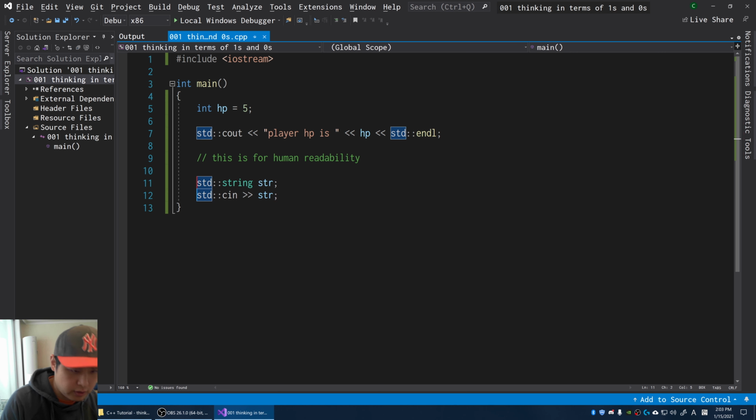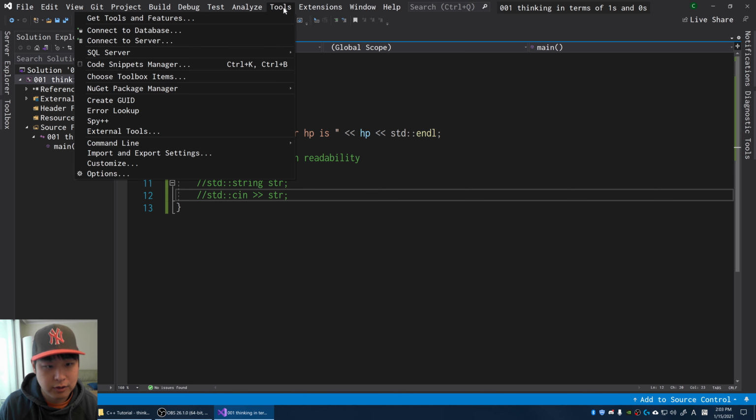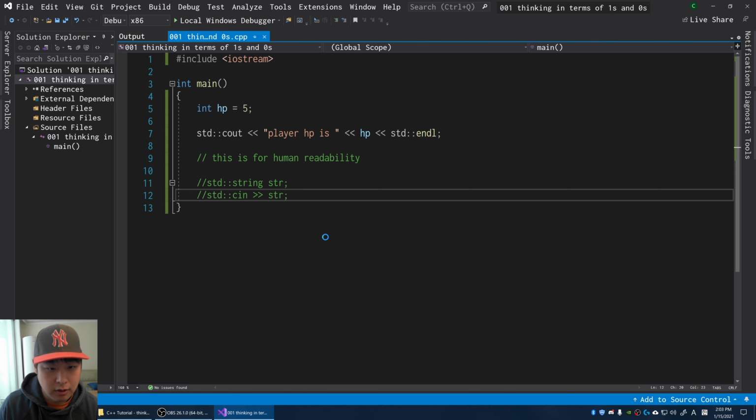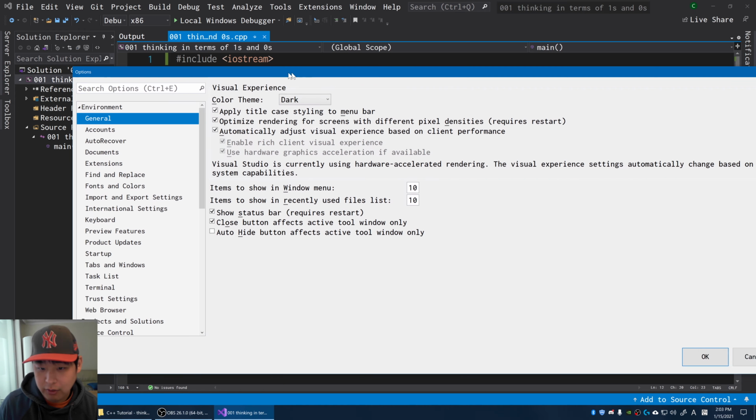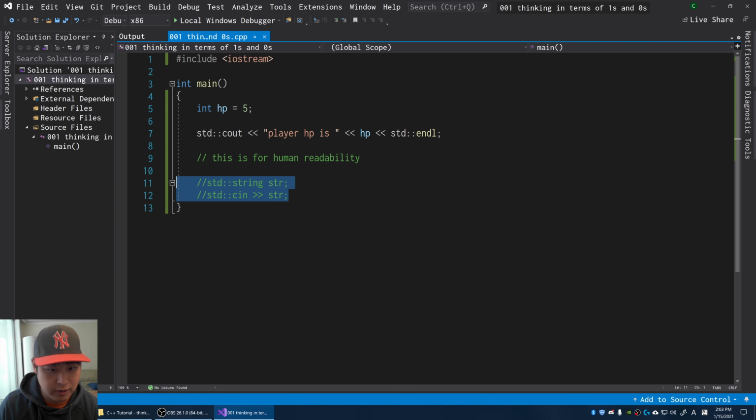You could use Visual Studio settings to mitigate this. There's a lot of settings under Tools, Options, but if you're starting out, this is just confusing. As a quick solution, you can use this.